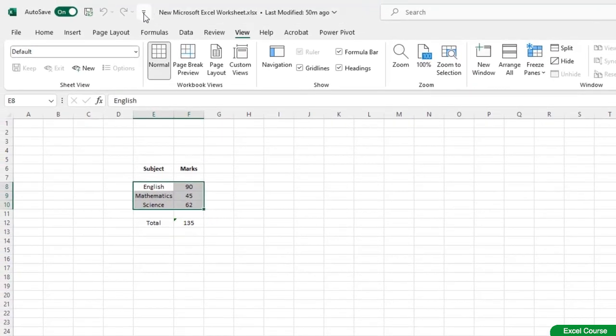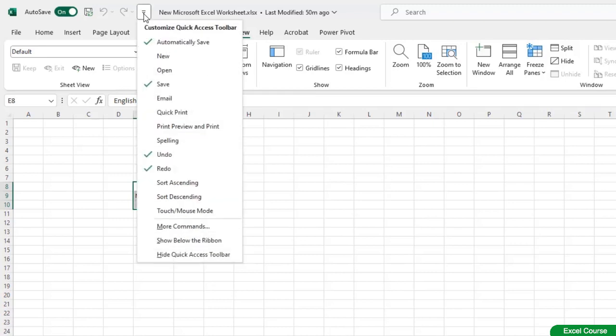Apart from these, as we have already seen, with the help of the Quick Access toolbar, which we can customize to include the shortcuts that we use most often, we can easily access the shortcuts without having to remember them.